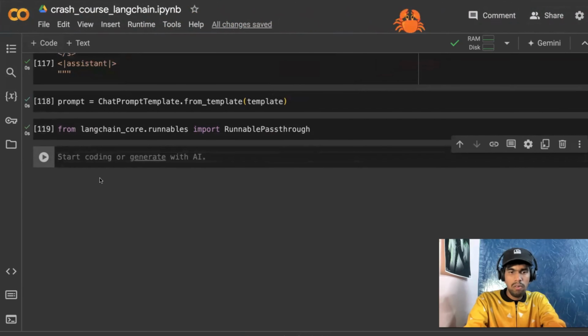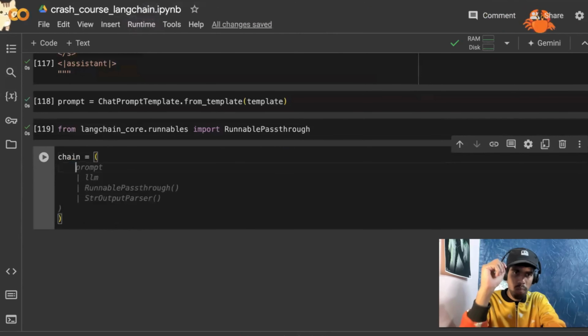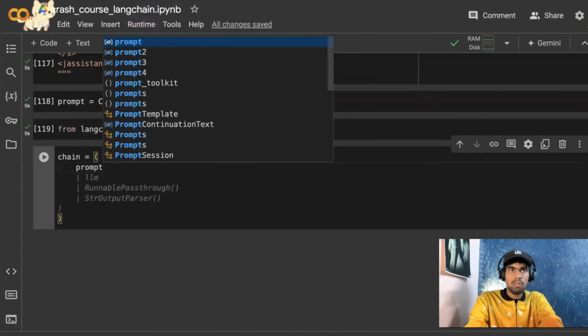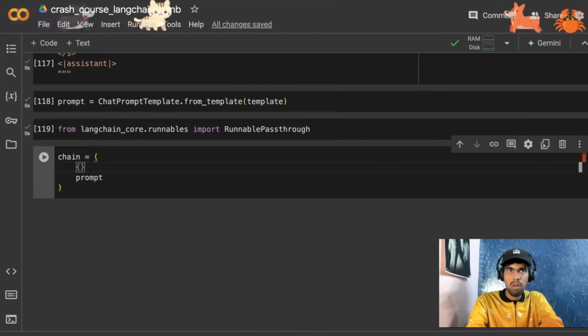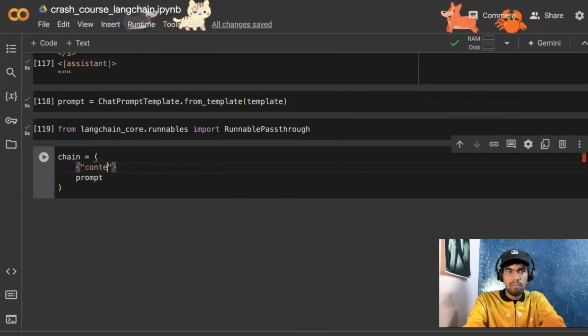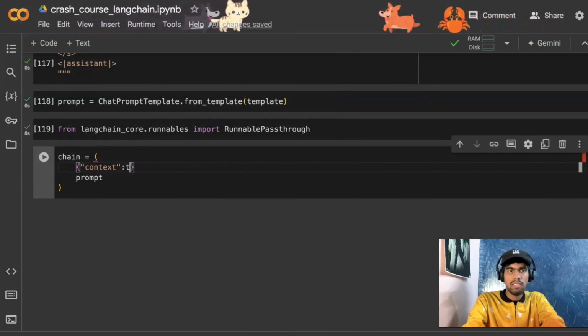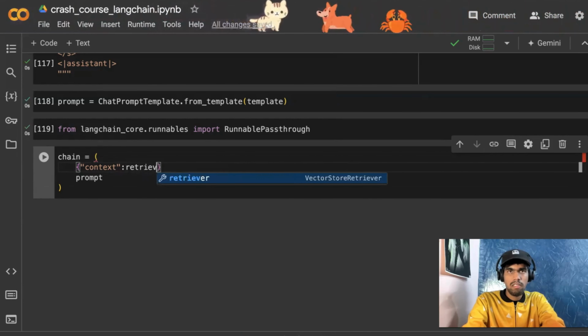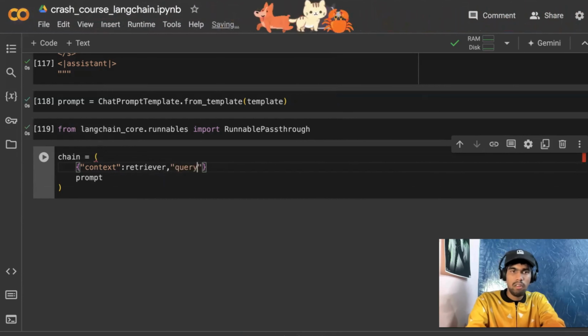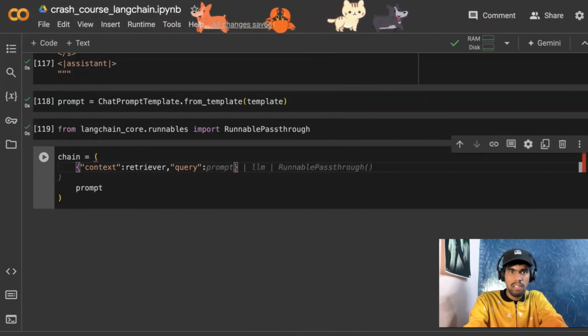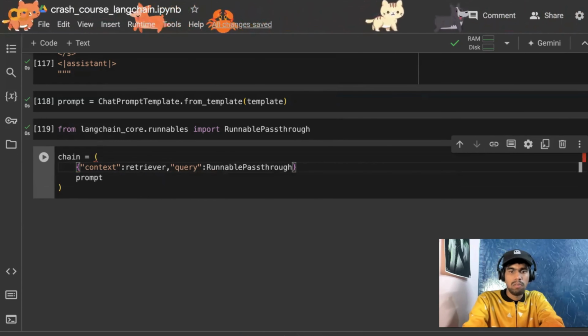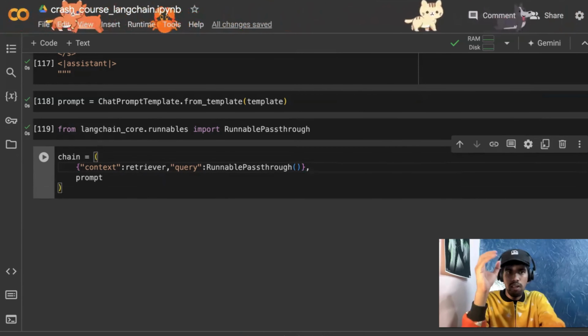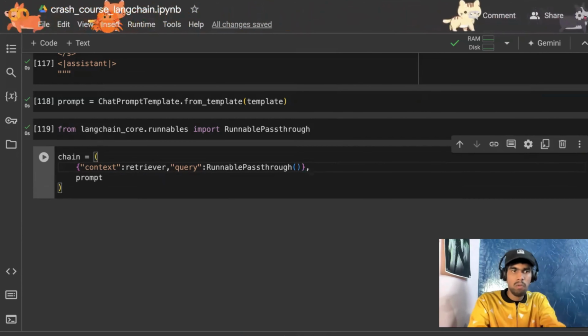Cool. So what you need to do is create the chain. And in order to create the chain, the first component is the prompt. There are two things that you need to pass to the prompt. Those two things are the context, so define the context. What is the context? It's the retriever. And the second thing is the query. The query is not from the program side. That's where you directly use RunnablePassthrough. And then whatever context and query you have, give it to the prompt.